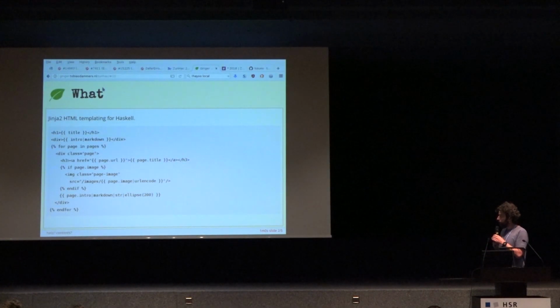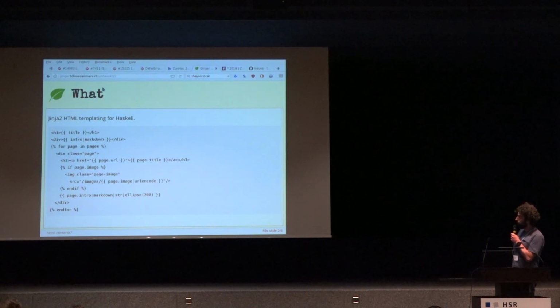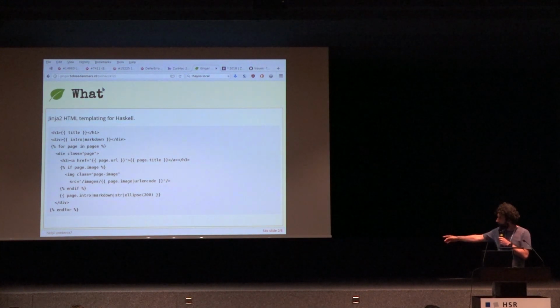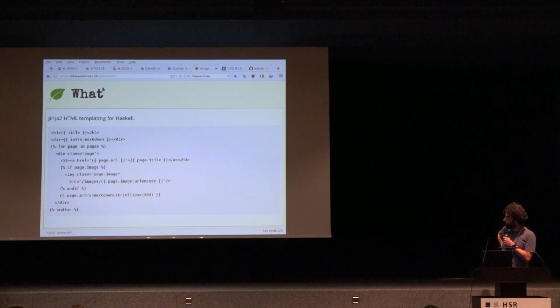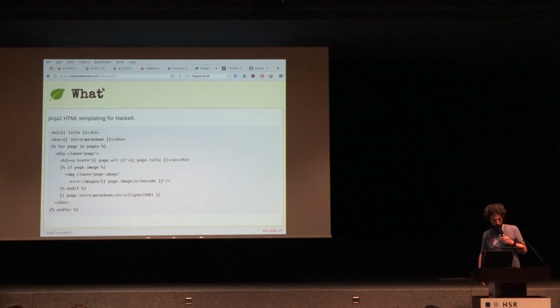All right, so I've been working on this template engine called Ginger. It's an implementation of the Ginger 2 HTML template language for Python, and it's basically a Haskell clone of that, and this is what a template looks like.